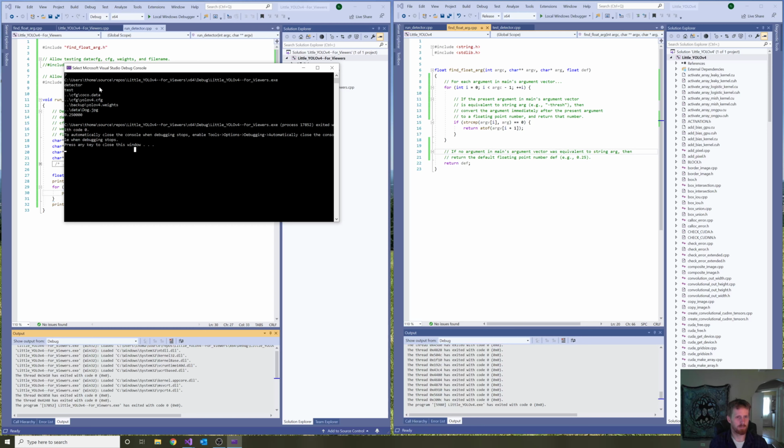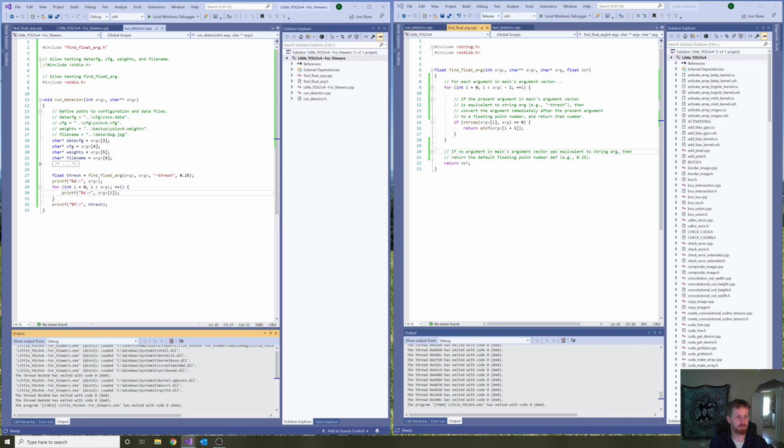Okay, so yes, here's the executable as argument 0, 1, 2, 3, 4, 5, and 6. So they're all there.